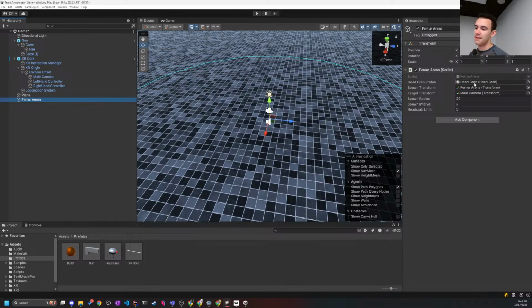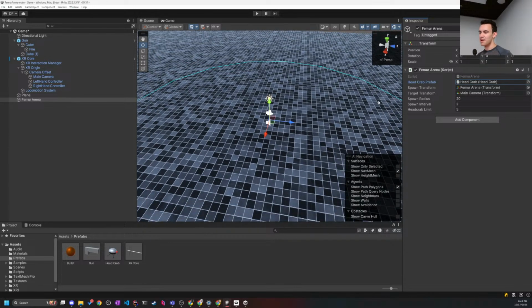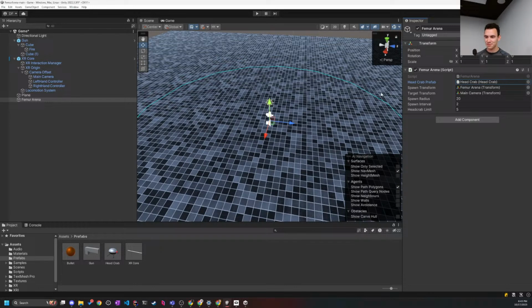So you'll notice here that we have the head crab, which does point to the head crab performance. We have a spawn transform, which basically allows us to specify where we want these enemies to spawn in. We have a target transform, which allows us to specify where these enemies are going to move towards to actually target you. And that is our main camera, because we want them to follow wherever your head is, because they're head crabs, your head, whatever.